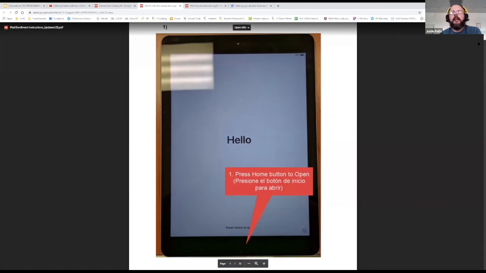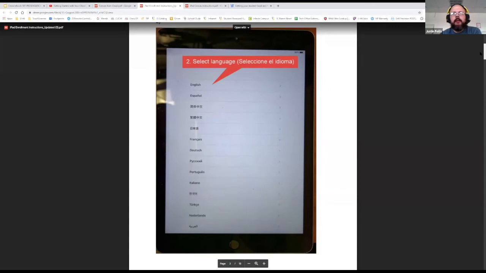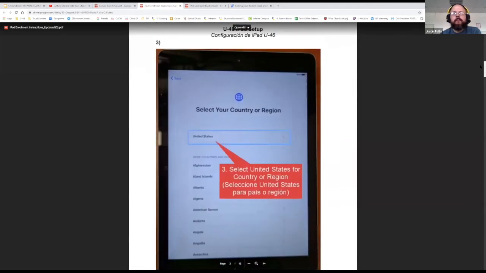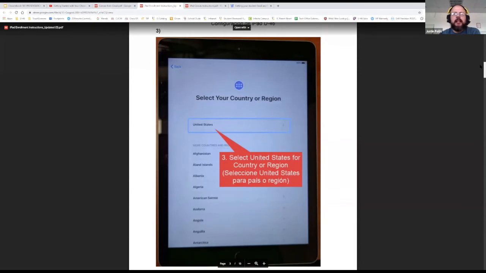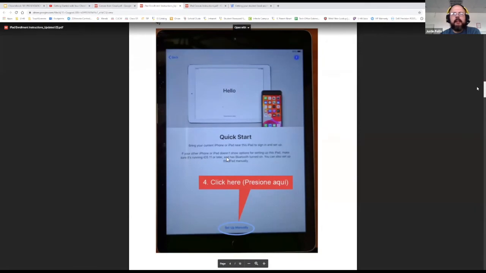Okay, so when you pick up the iPad, it will be in its default setting, and you will just need to click on the home button, the only physical button on the device, right down at the bottom. Next, you will need to choose a language. We need you to choose English to make things consistent and communication with the teacher much easier. Next, choose United States as your country. Then go ahead and click on the button at the very bottom of the quick start screen that says set up manually.